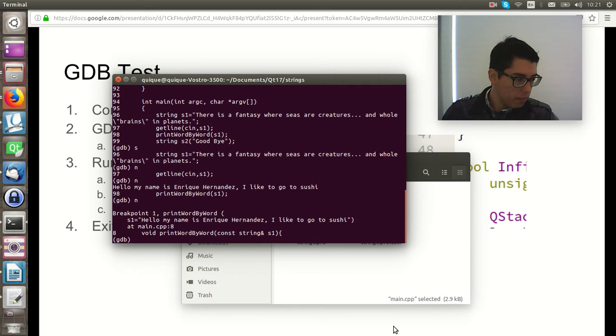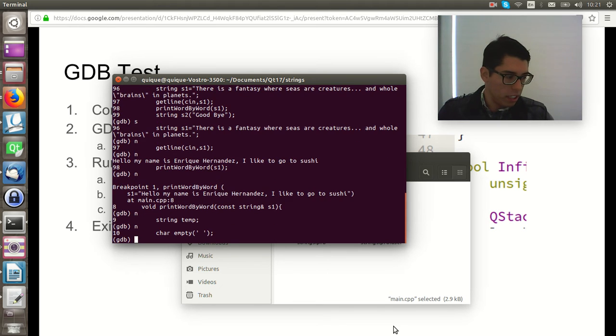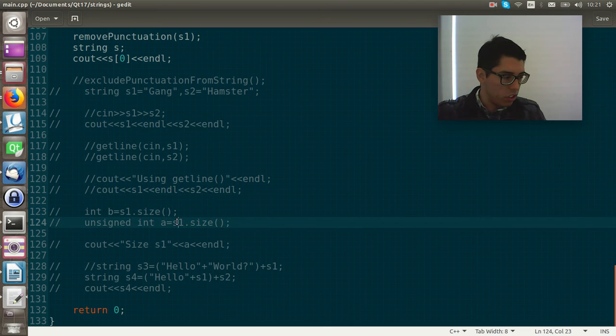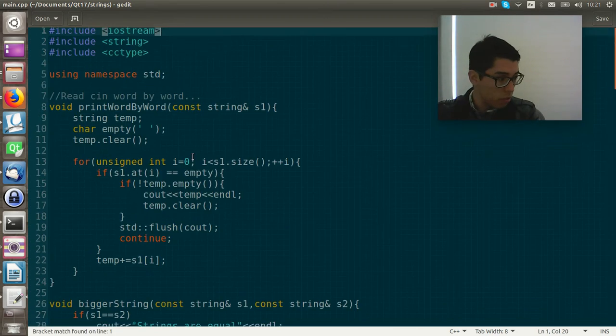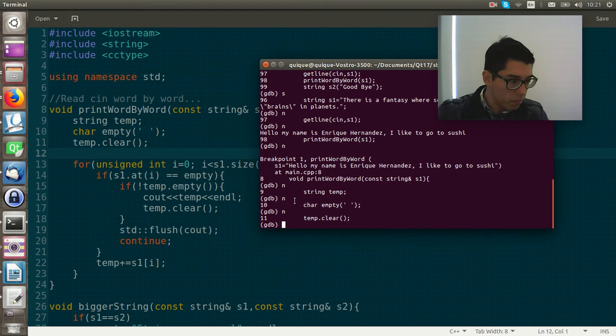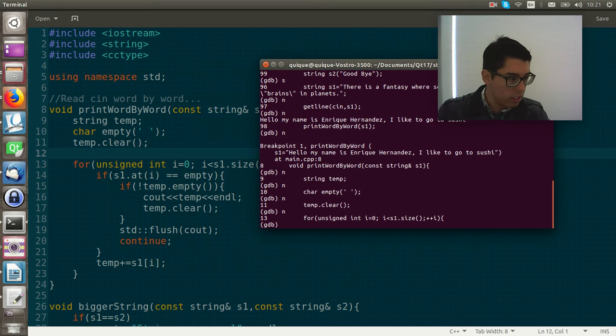Next, I reach the next breakpoint. You can still say next, and you can see that it is regarding the function that we are calling. Use next.